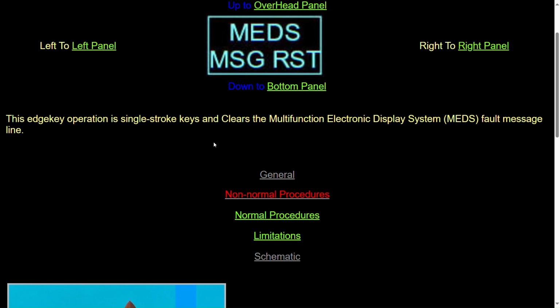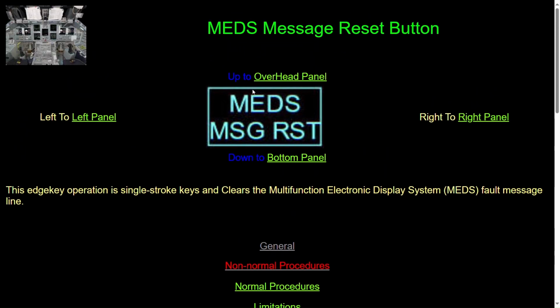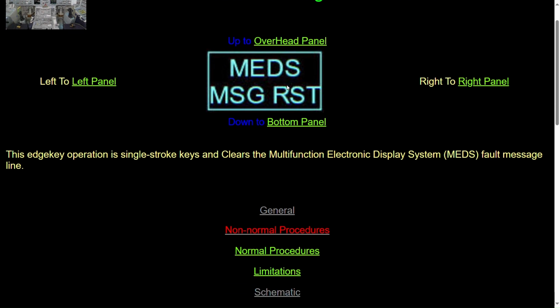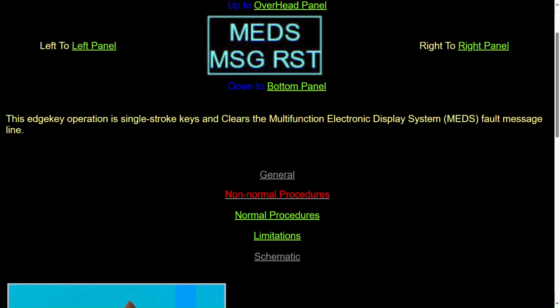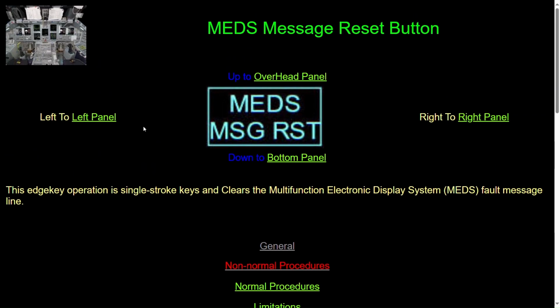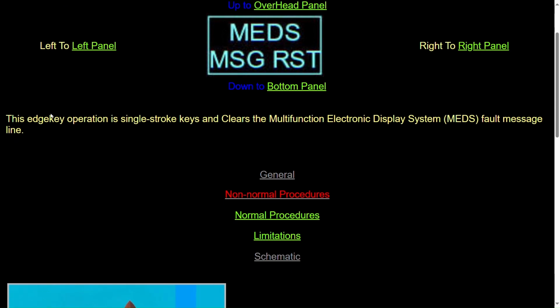And as you can see, the MEDS reset button here is in a blue color, a cyan, which means it's not been selected yet on the panel. But when you select it, this edge key operation is a single stroke key and clears the multifunction electronic display system, or the MEDS, fault messages line. So what you're going to do is, if you have any faults, you are going to erase them so other faults, if they pop up, will be predominant in the display. So that's what this key is going to do.